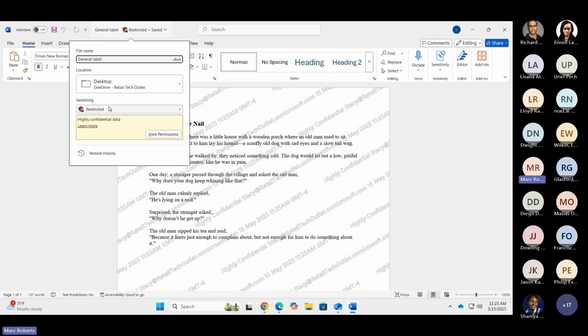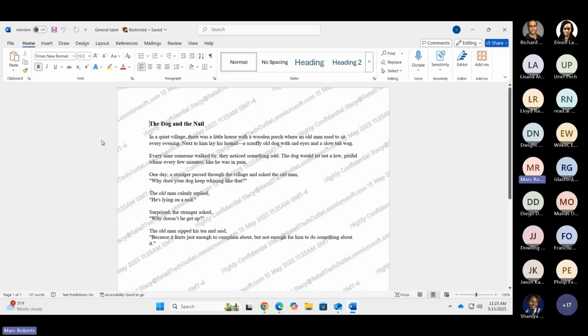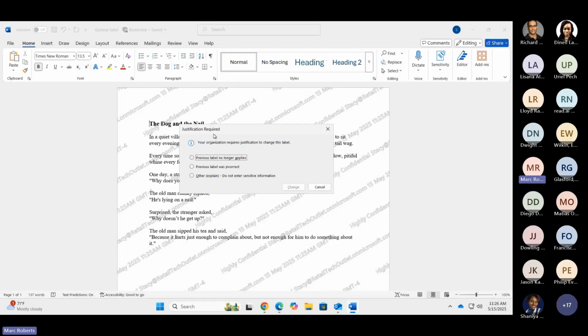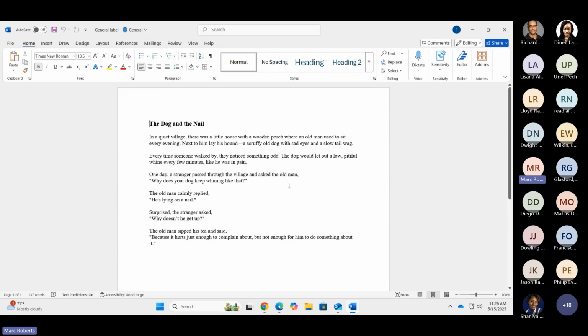So going back to this general, you'll see that the justification is required. So your organization requires justification to change this label. So the previous label no longer applies, click change. And you would see that in Purview where you would see the user change the label, right?